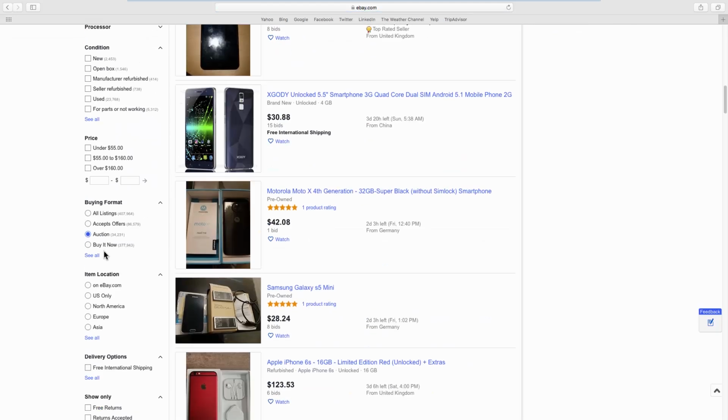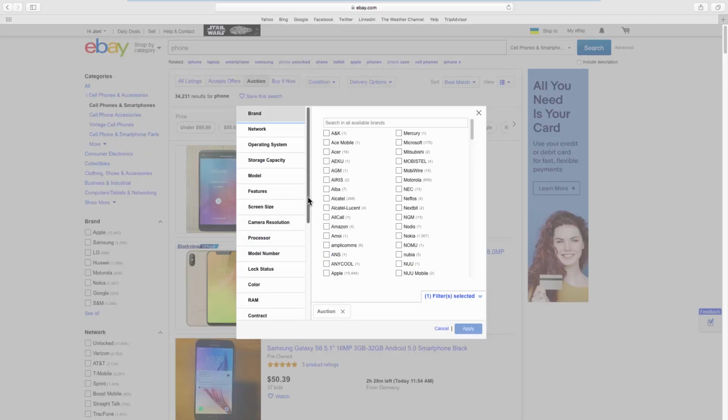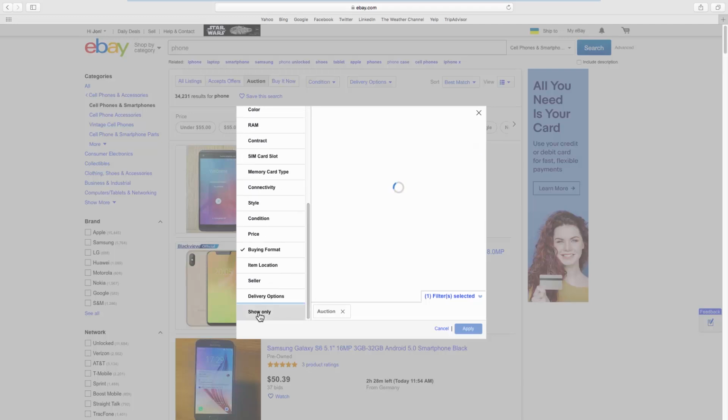Scroll down the filter list again and click on More Filters. Select Show Only from the left side list. Check Completed Items. Click Apply.